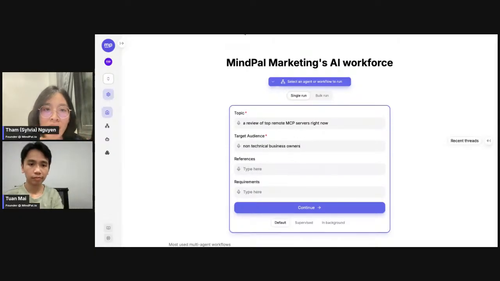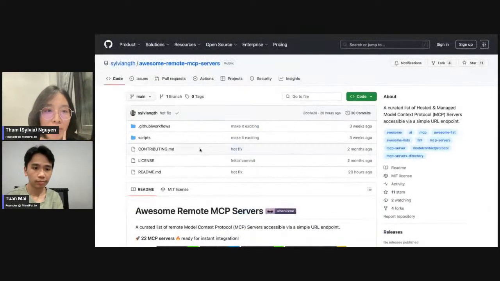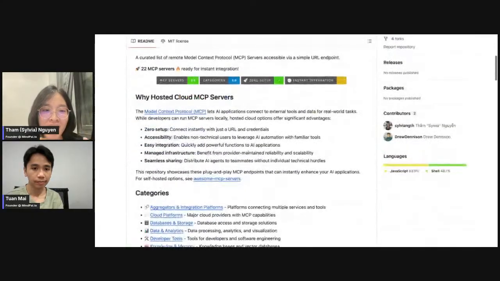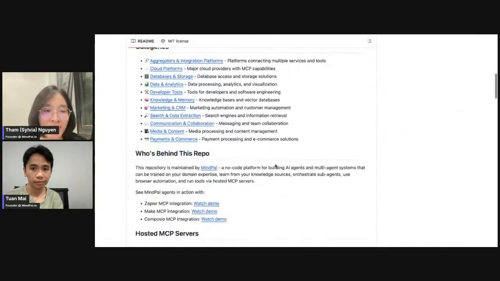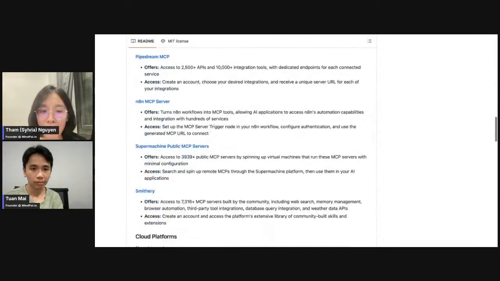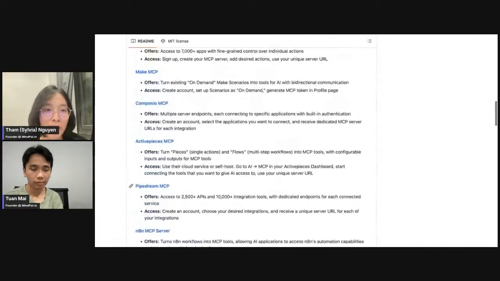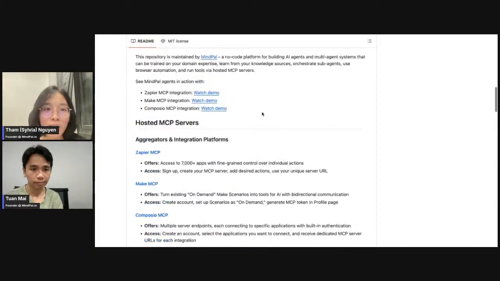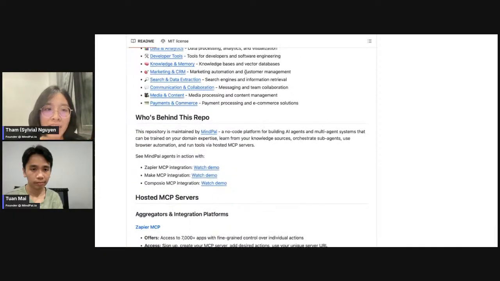For the references, I actually have this very cool directory of awesome remote MCP servers on my GitHub. So essentially, it just aggregates many MCP servers that your AI agents can connect to with a simple URL, and it has like 22 MCP servers right now. So I can use this as the reference for the actual blog post.